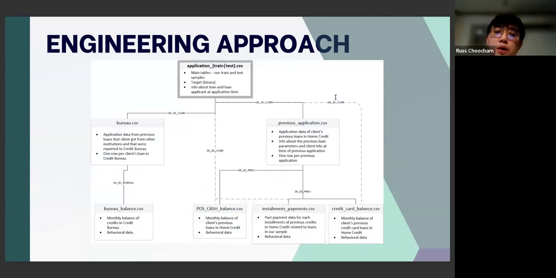Here's the data model of the project, containing many files provided by Home Credit. The first one is the application train and test. This section is the core dataset for this project. It contains various information about the applicants, for example, age, gender, amount of credit, amount of income, etc.